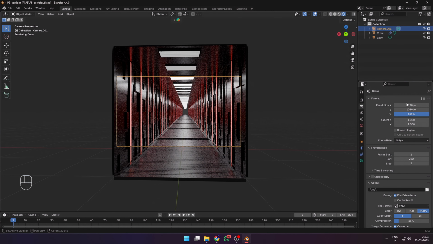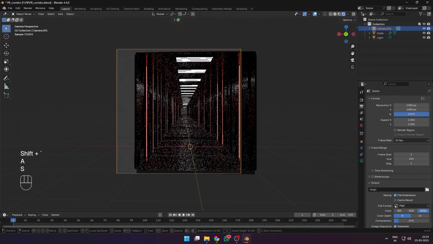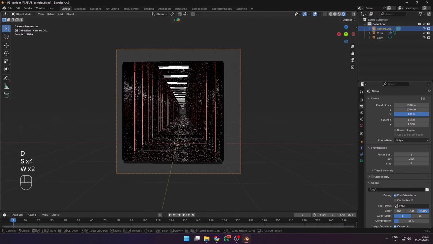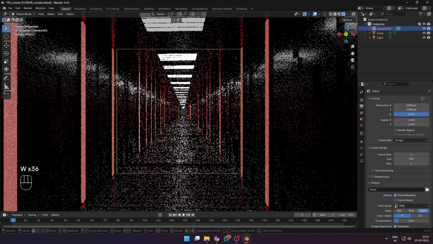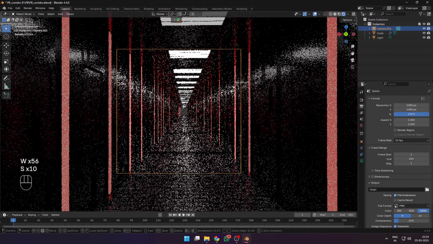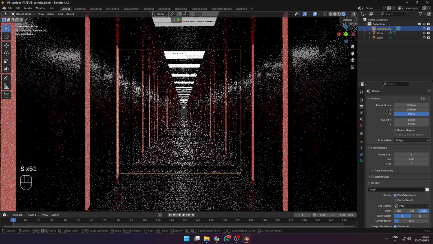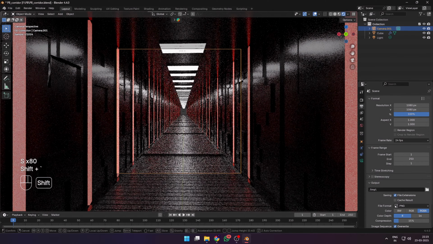Go to the side panel and click on the render settings. Our resolution is set to 1920 by 1080. Let's change it to 1080 by 1080 for now and use the camera flyby feature to frame your shot. When you're in the camera flyby view, scrolling up will increase your moving speed and scrolling down will reduce your moving speed.